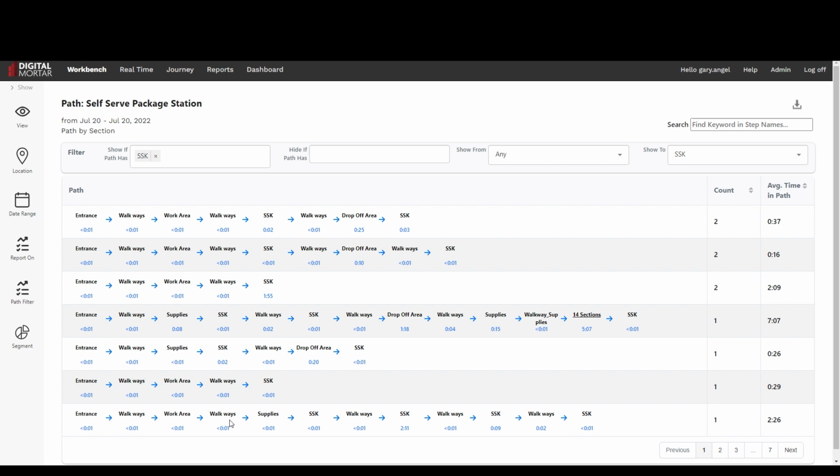In part 3 of this series, I'm going to look at an even more complicated question. Do people use the work area if they are also using self-service kiosks? And we'll look at how that works with the pathing tool.